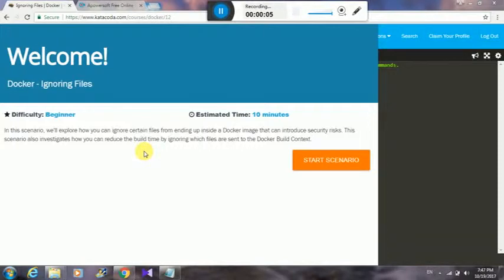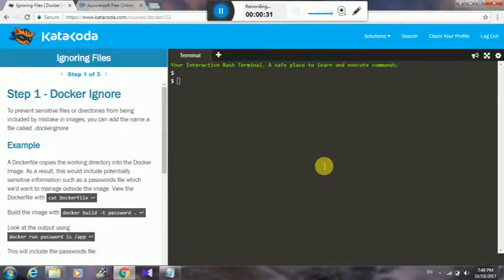Ignoring files. In this scenario, we'll explore how you can ignore certain files from ending up inside a Docker image, which can introduce security risks. This scenario also investigates how you can reduce the build time by ignoring which files are sent to the Docker build context. Start scenario. Step 1.